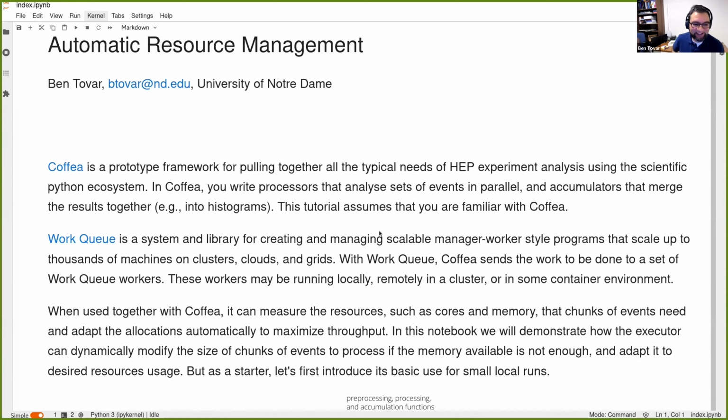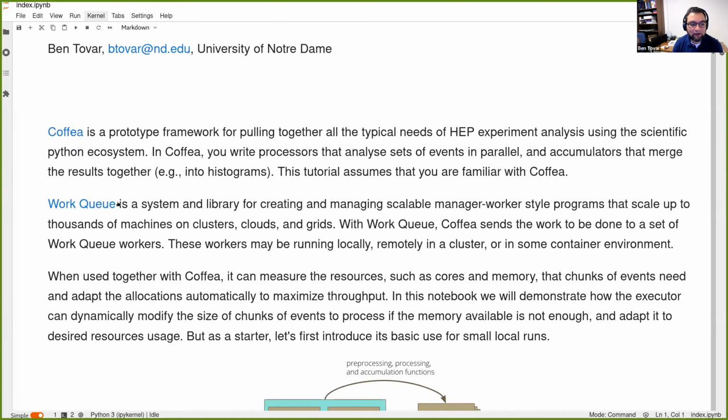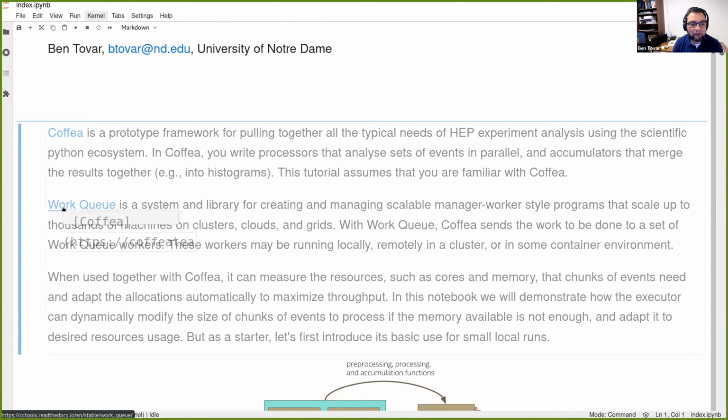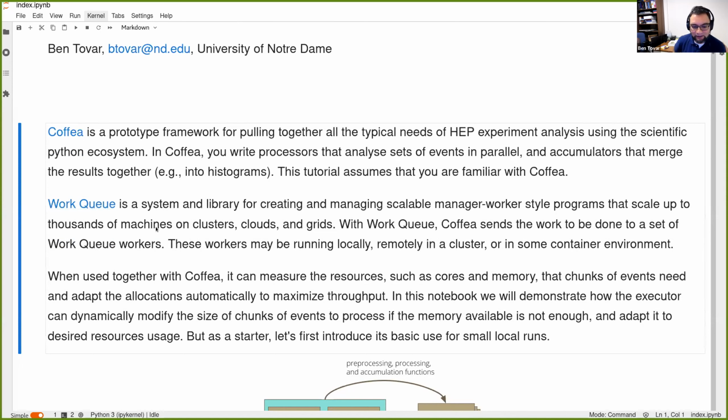But if you don't, Coffea is a prototype for pulling together many different tools for a HEP analysis. And the idea is that you write processing and analysis functions, accumulating functions, and then those get executed somewhere. Where things get executed is the task of the executor. So there is the Dask executor and Spark. And in this talk, I'm going to focus on the Work Queue executor.